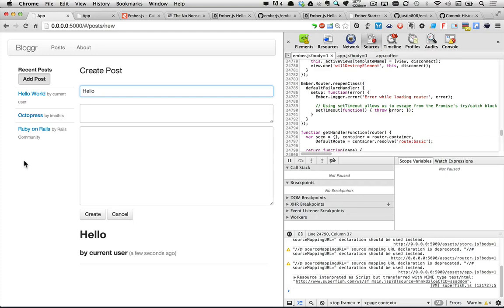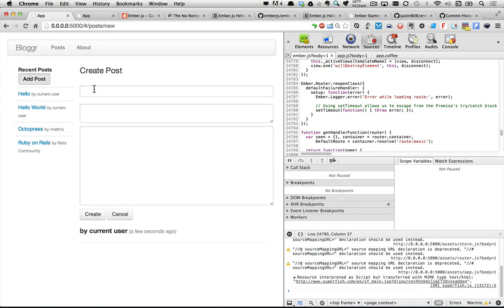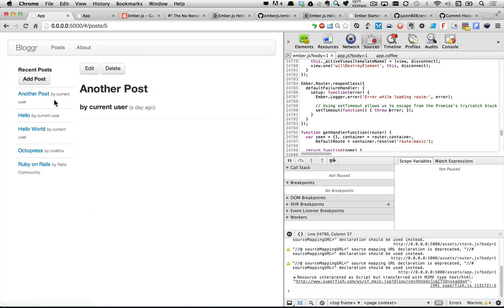Hello. Notice now the new record is not showing up on the left-hand side. All we have is post new. I hit create, and ta-da, it showed up over on the left side. I'll do this one more time. Another post, I hit create, and it shows up on this side after I save it, and it shows up at the top. So that's kind of neat.